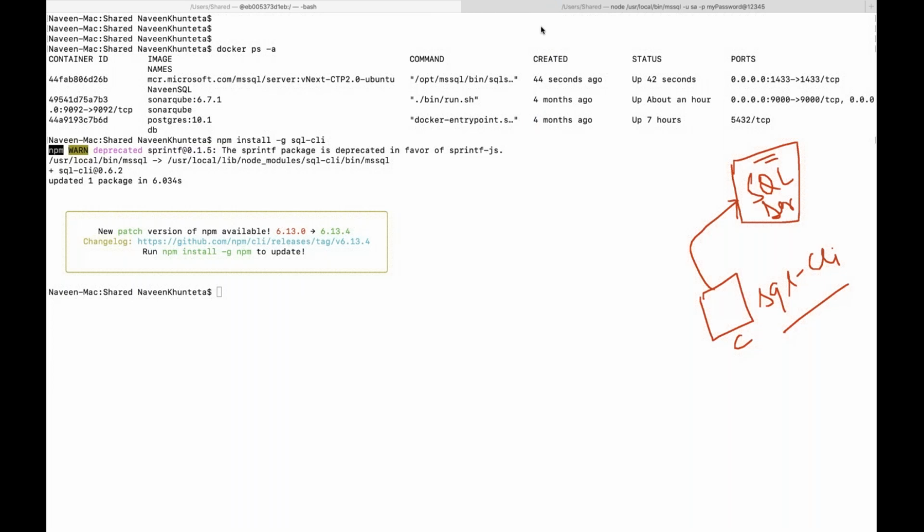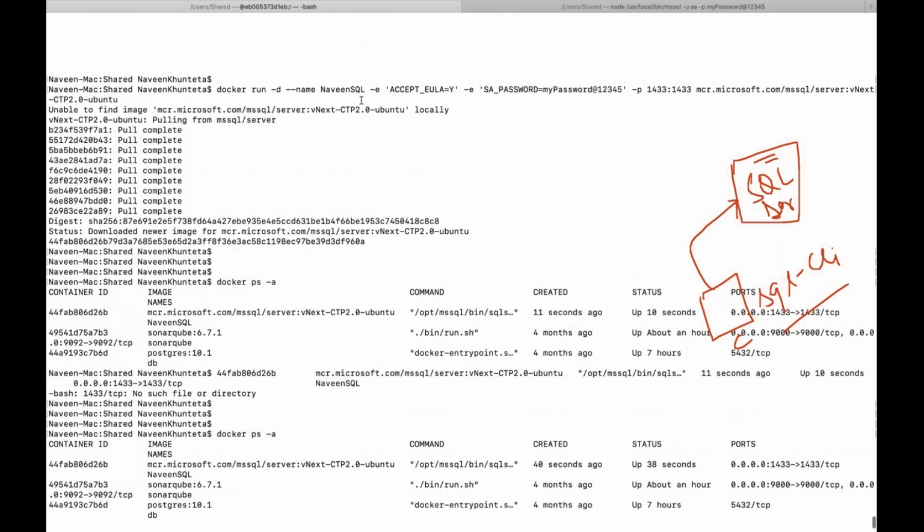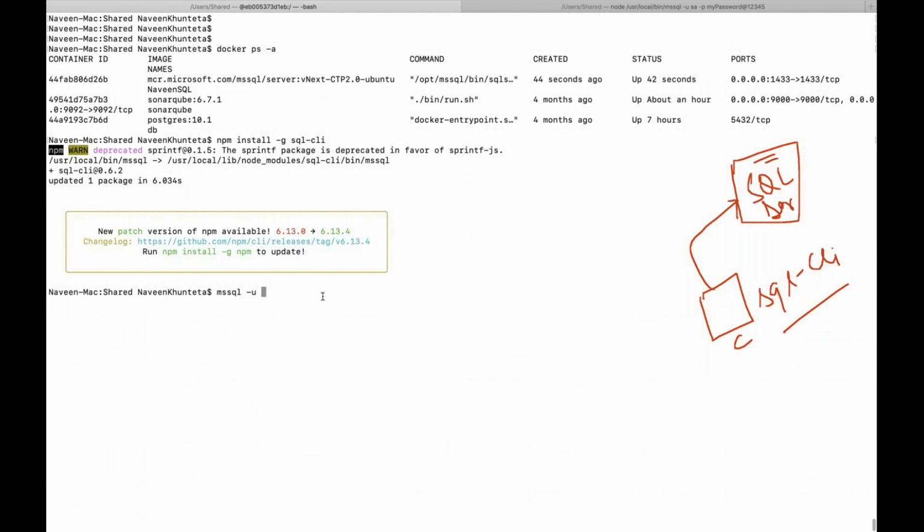So now what I have to do is make the connection with this SQL Server. How will you make the SQL Server connection? For that, you simply write mssql -u, which means the username. So what is the username of your server? If you remember, we haven't given any username. When we started, we only gave a password. This is the password, but we haven't given a username. We accepted the license agreement, but no username. So by default, the username is SA, system admin. Okay, and simply write -p for password, and whatever your password is.